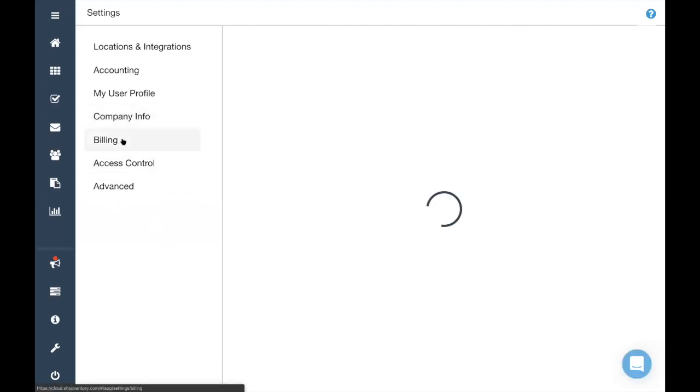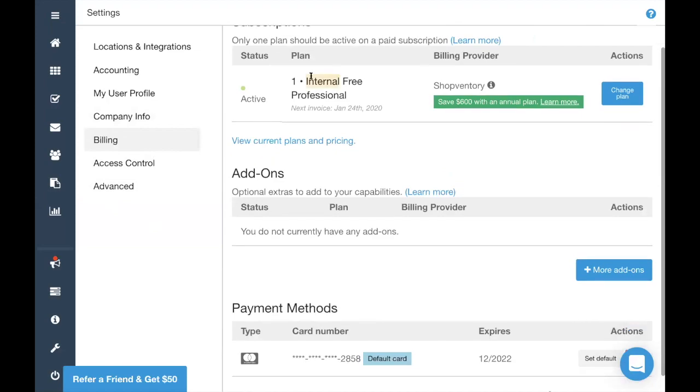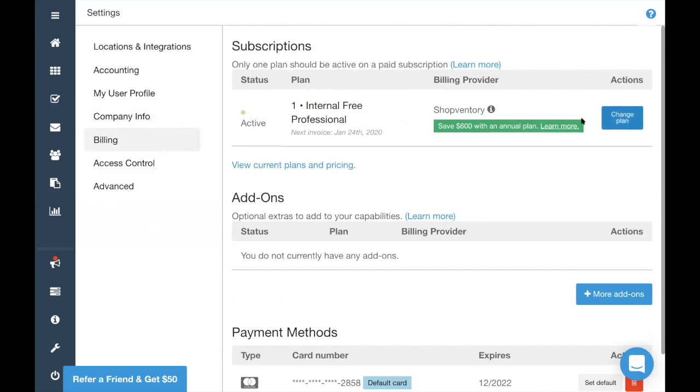There we go. So if we go to our billing here, this is where we can go ahead and select our subscription. Unfortunately, the internal plans are only for us for testing purposes here. You can select your plan here in Shopventory. Only one paid plan should be active on a paid subscription. If you see that there are multiple paid subscriptions on there, definitely feel free to get in contact with us, but only one should be on a paid subscription. You may see more than one. That is because you may be getting billed through your provider. So we'll let you know if that's the case.